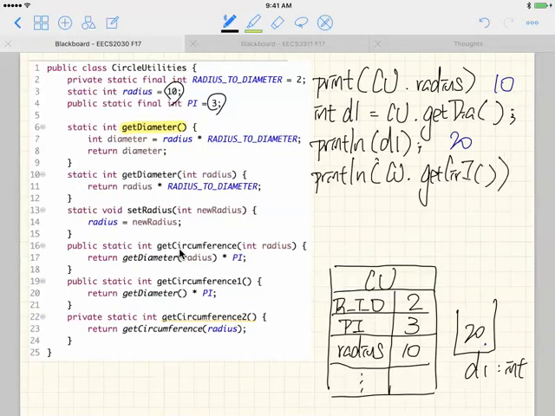Okay, so now I know that it's going to call this method here, getCircumference1. And in turn, it is going to call getDiameter, multiplied by pi. So now getDiameter is again this method here, which is going to be radius times 2, diameter. So we know radius currently is 10. So 10 times 2 times 3, 60. Good, thank you. 60. Very good. Okay, everybody agree so far?